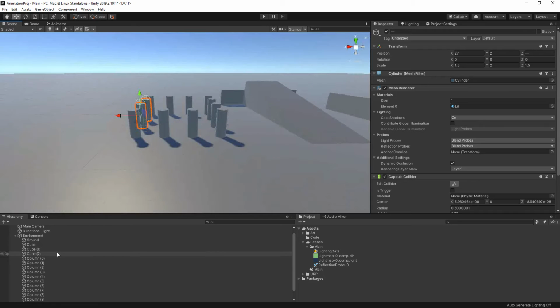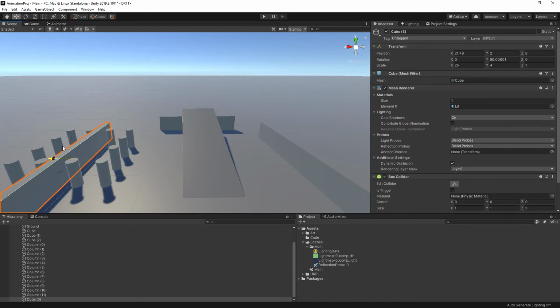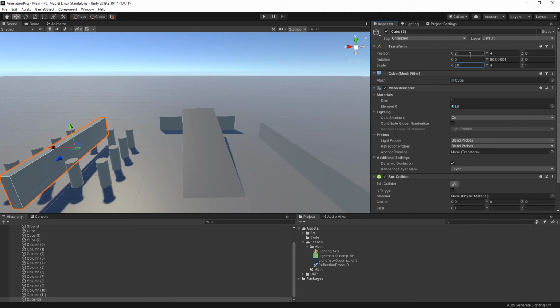Yeah, and we could add another cube like this one, duplicated, put it here. It's gonna be maybe like 4, I don't know. This is gonna be like, how much is this? 20.